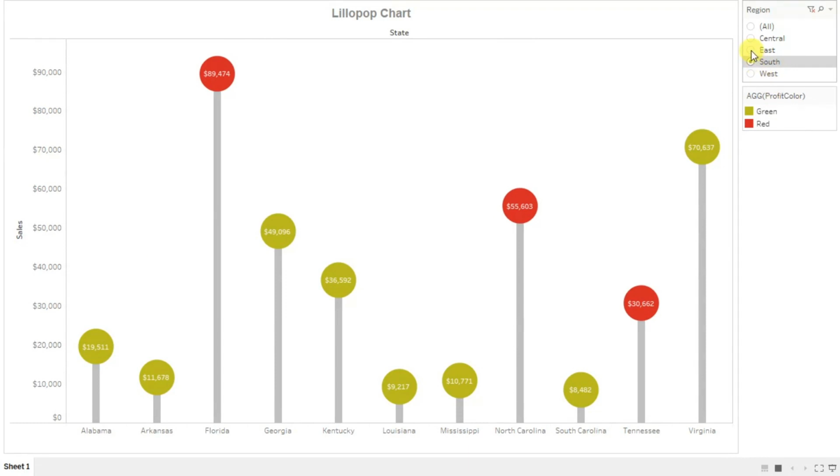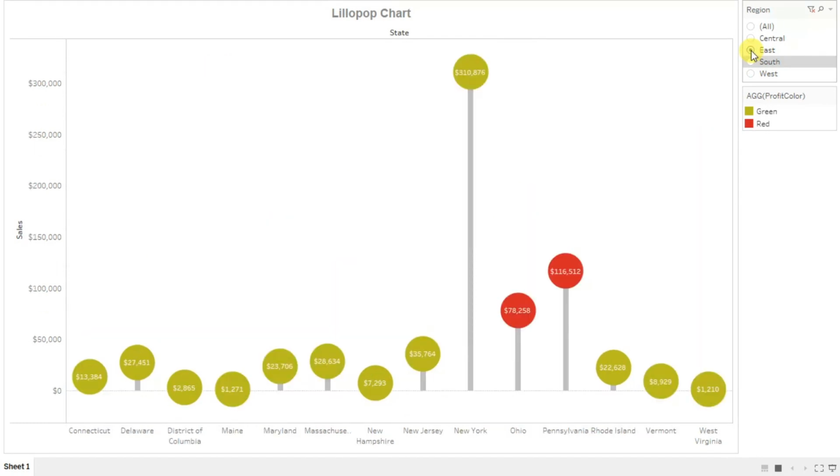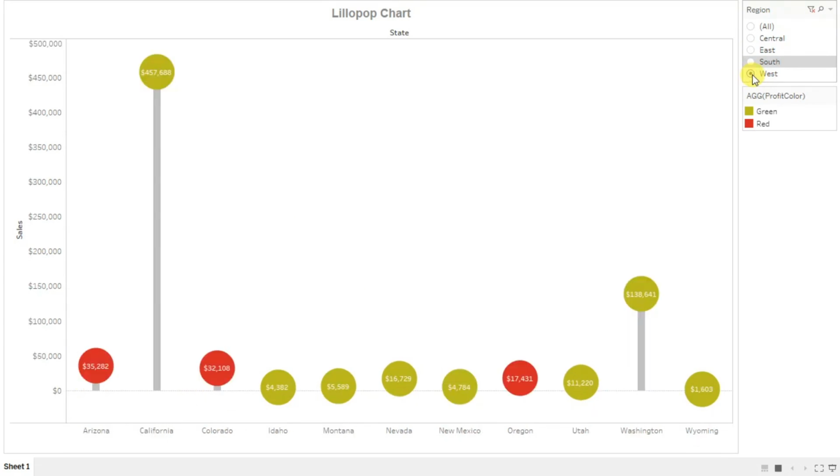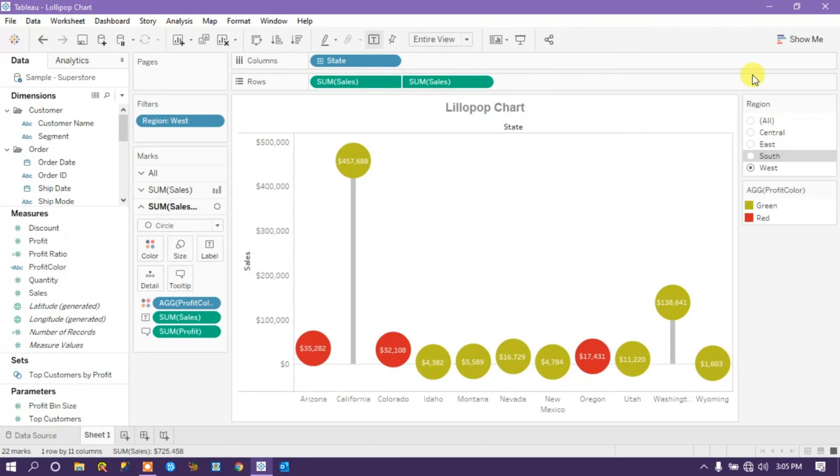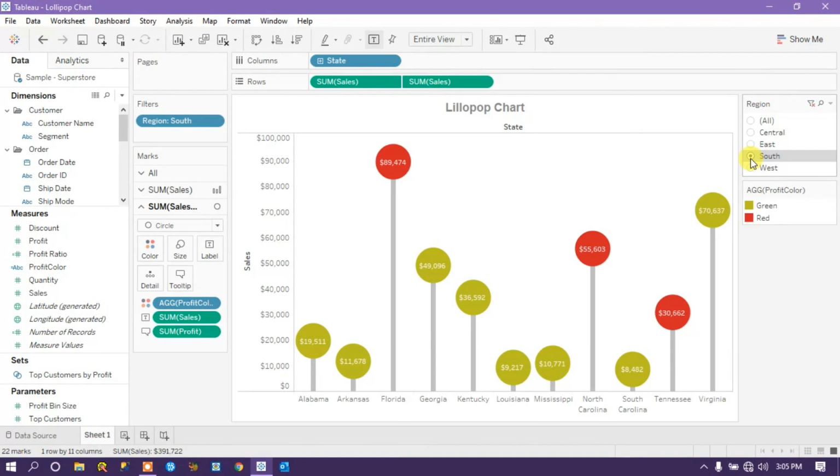I have a filter on this data on a region basis. If I select the east region, this will filter the chart to the east region, and if I select west, and so on. So we will learn how we can create this beautiful lollipop chart in Tableau.